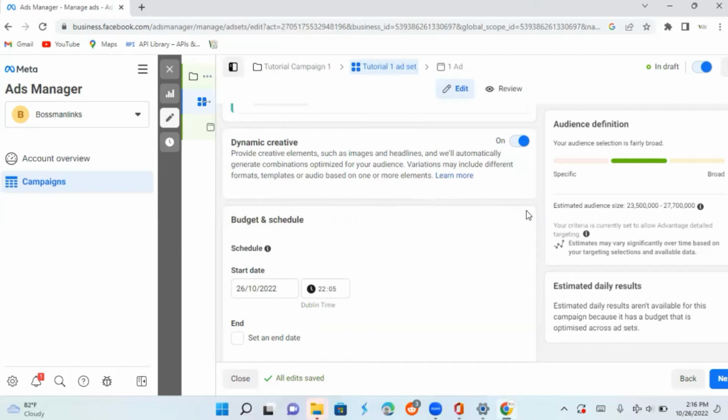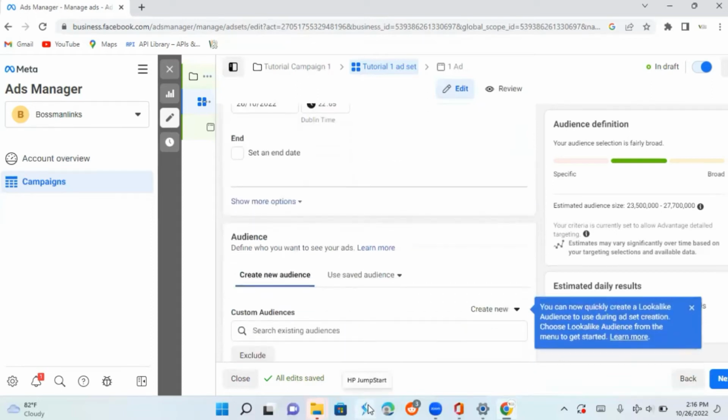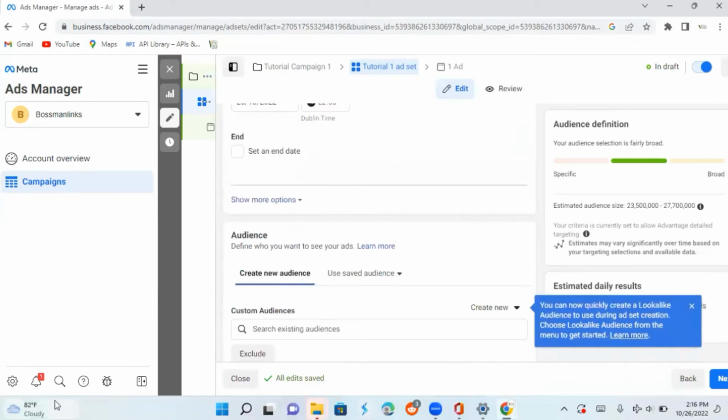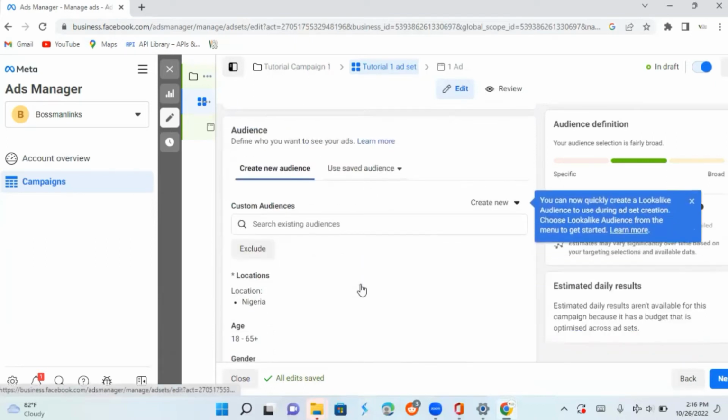All right, so budget and schedule. Basically, you're saying you want your ads to start running at this time and to end at this time. So you could do that. And so over here, audience.